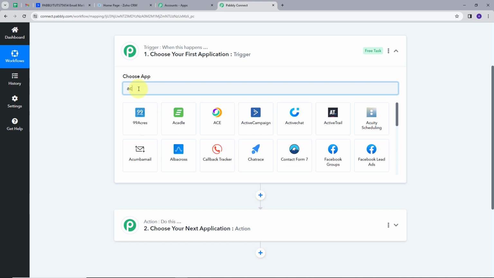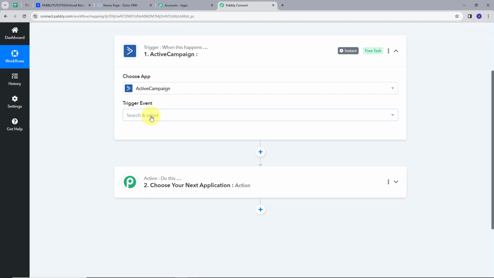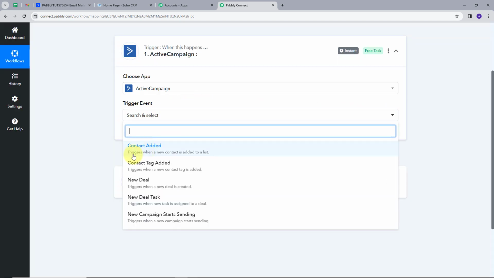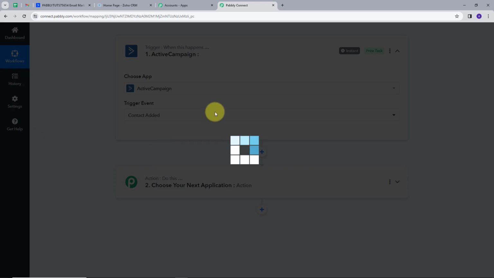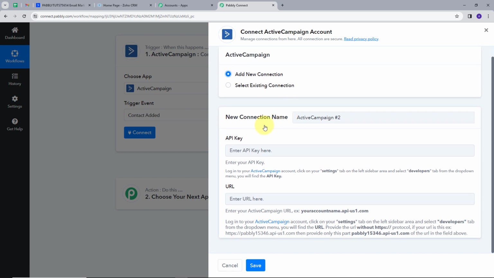So I will search for that. I will click here. Now I have to give a trigger event. So I will open this tab, and my trigger event will be contact added. It will trigger when a new contact is added to a list. So I will click here. I will connect my account. I will click on add new connection. And for connecting my account, I have to give an API key and URL.